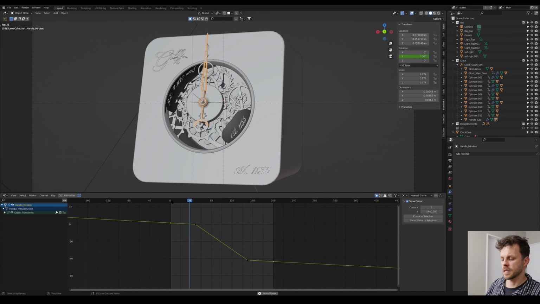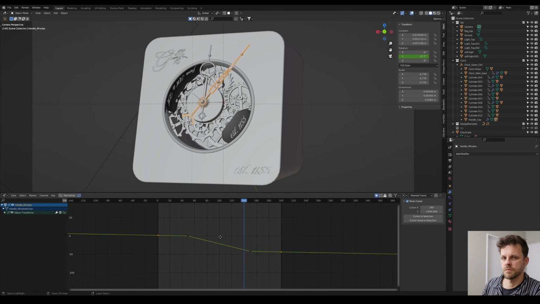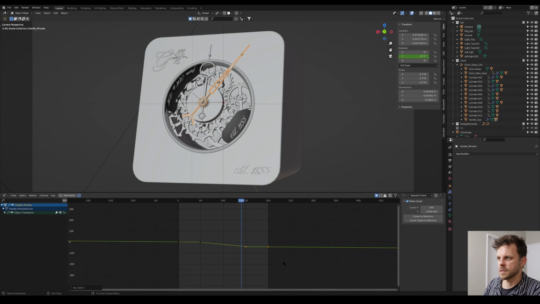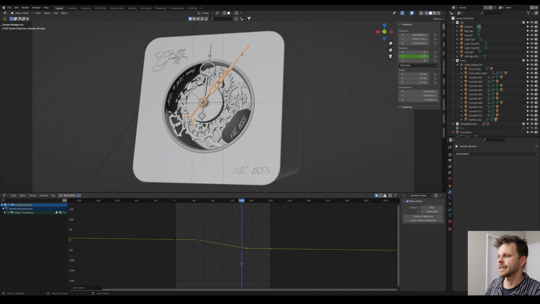If those first and last keys would have been identical to the center keys, the clockwork would have stopped working because there's no change between the keys, right? It's static.